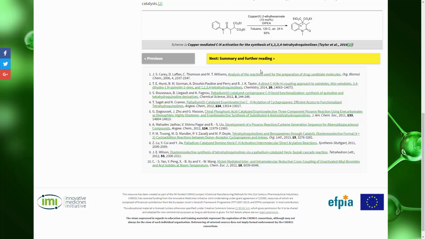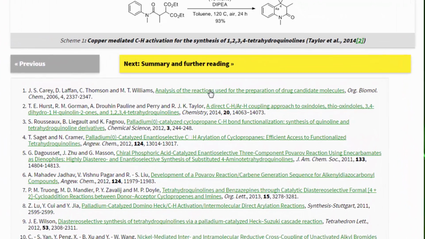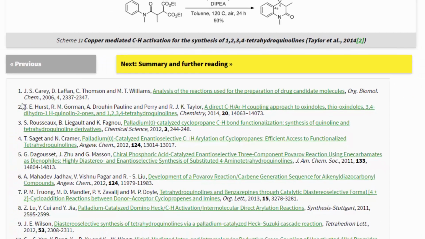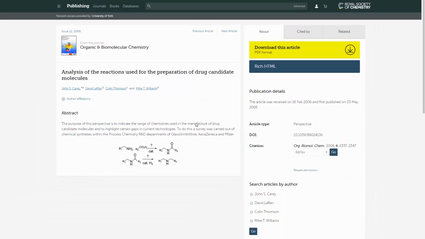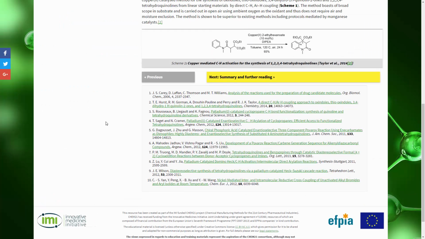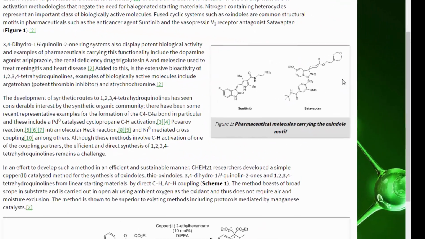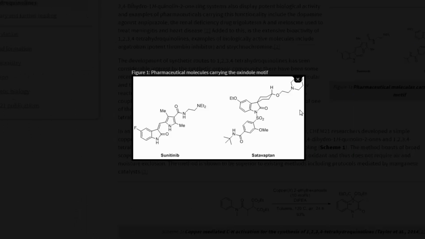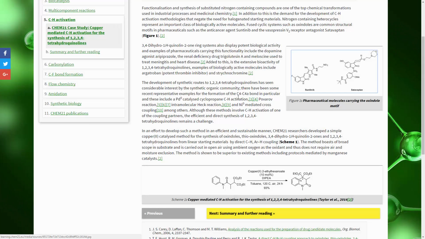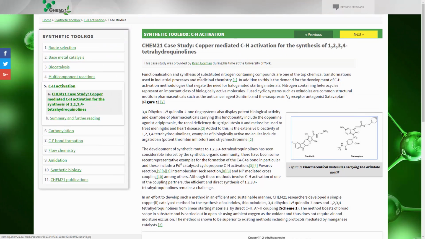Here we've clicked through to the first reference in Ryan's case study, which gives access to the paper from its publisher. Returning to the case study, it's worth noting in passing a feature of figures throughout the platform. You can click on them to focus on and expand them. We'll move to a different topic now to look at some of the interactive elements of the platform.